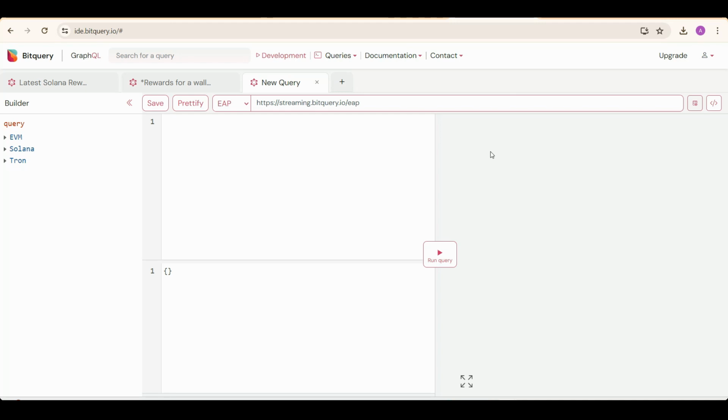Navigate to ide.bitquery.io and register first as a developer to get free points to run queries. I have already done that, so I'm going to directly jump to the query examples of the Solana Rewards API.